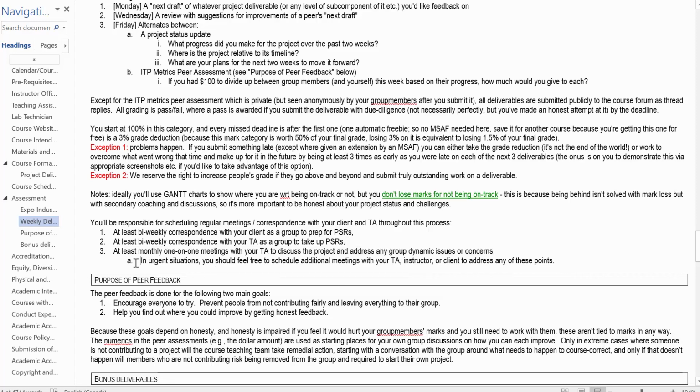Now, in urgent situations, despite the fact that you have to have these things at least on this schedule, please feel free to schedule additional meetings or reach out in the forum, however it is you feel is the fastest or would help the best, with your TA, instructor, or your client to address any of these points.